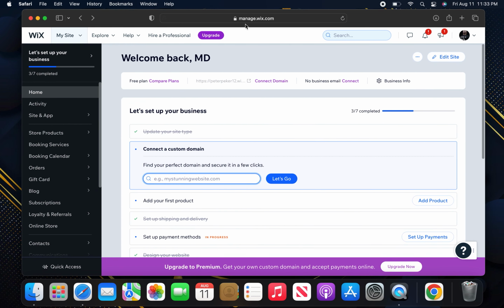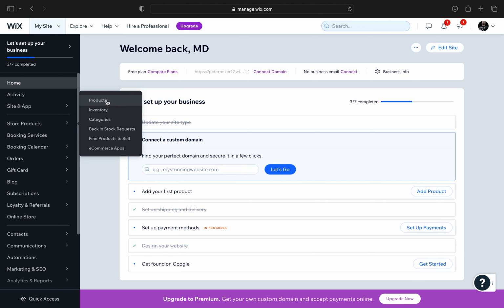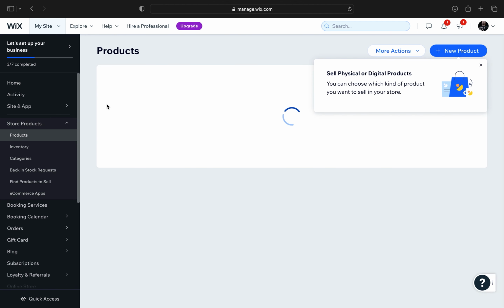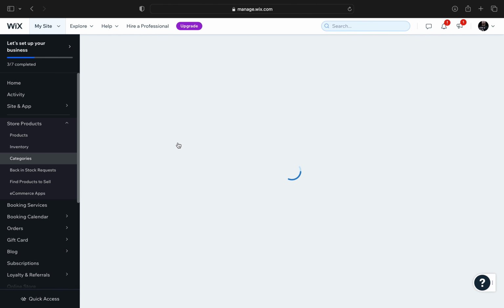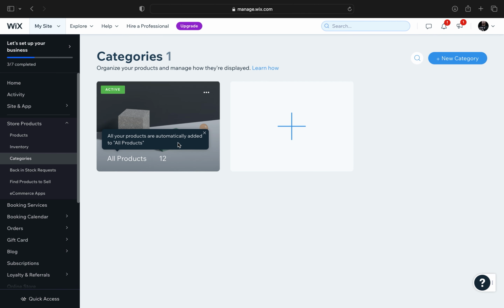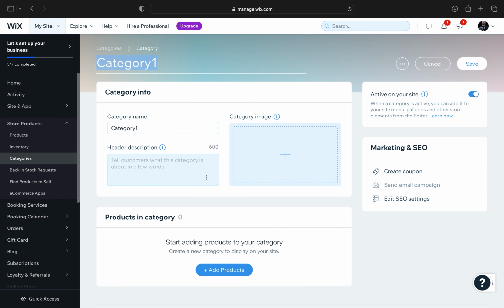Hover your mouse over the Store Product option and click on Products. Here, you can see all your products. Now go into Categories. Click on plus New Category. Give the category a name. Add a product to the category.